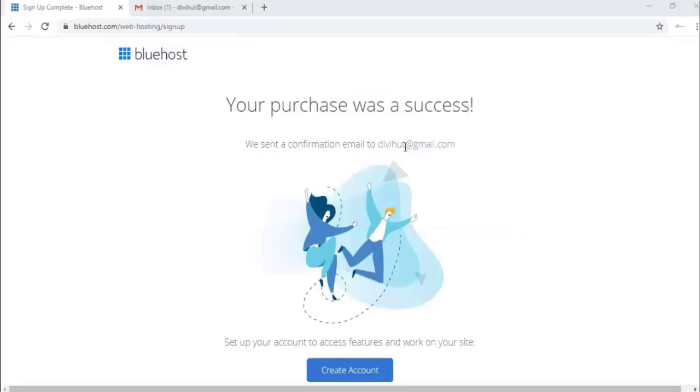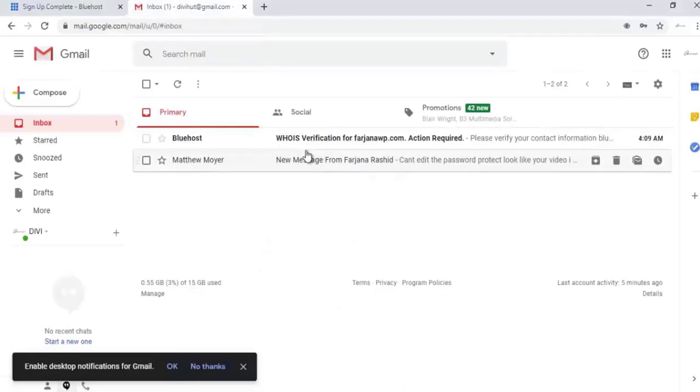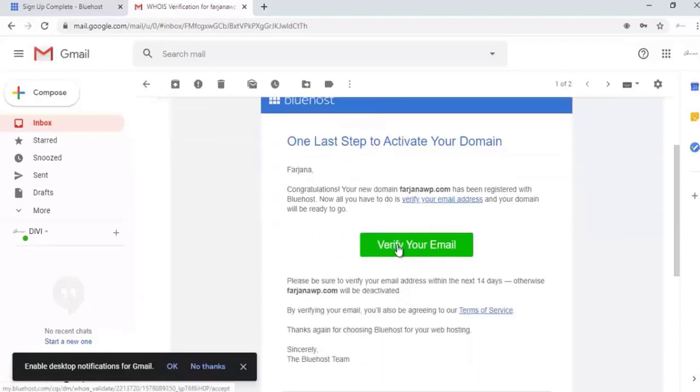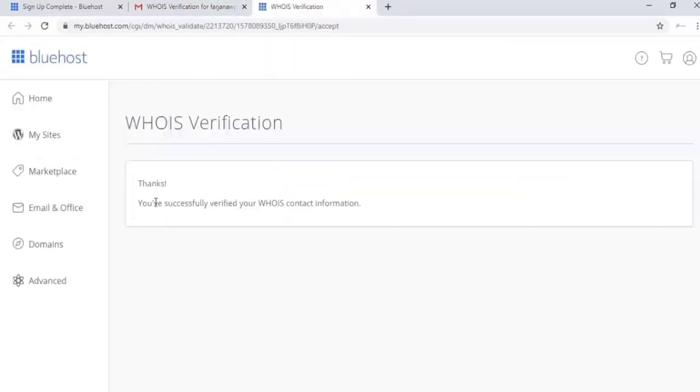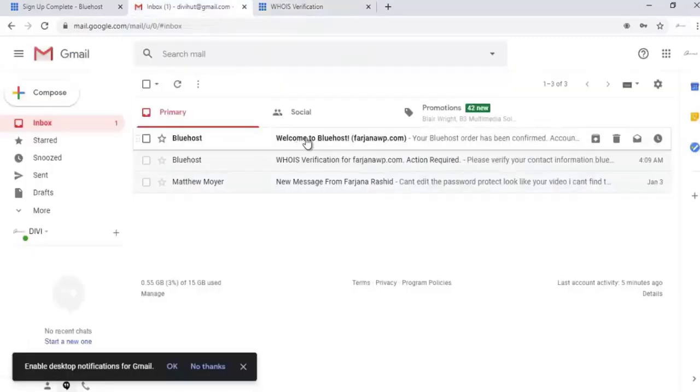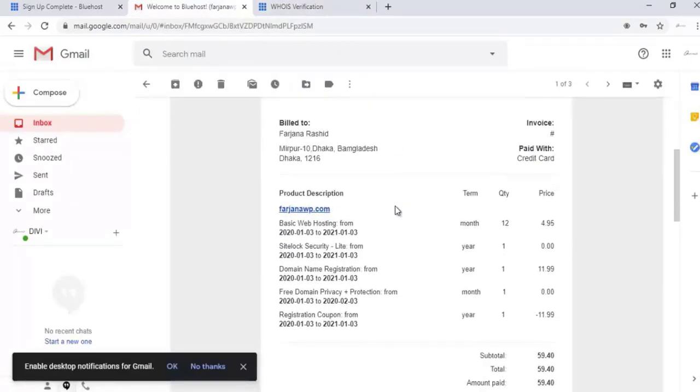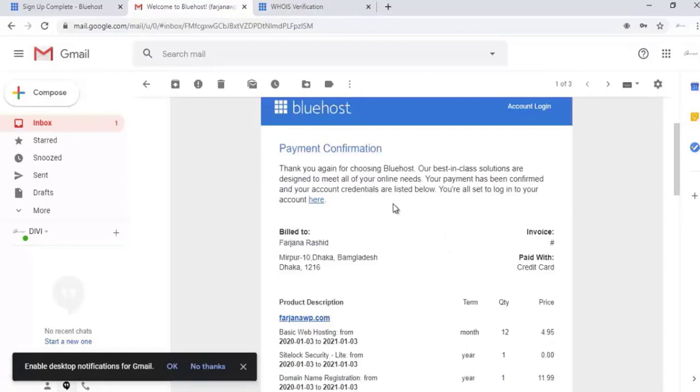Now going to check my email. So now you can see they sent me a verification email. Click to open. And from here we have to click on verify your email. Alright, my email is verified successfully. By this time I got another email. This is for payment confirmation and the invoice for my purchase.